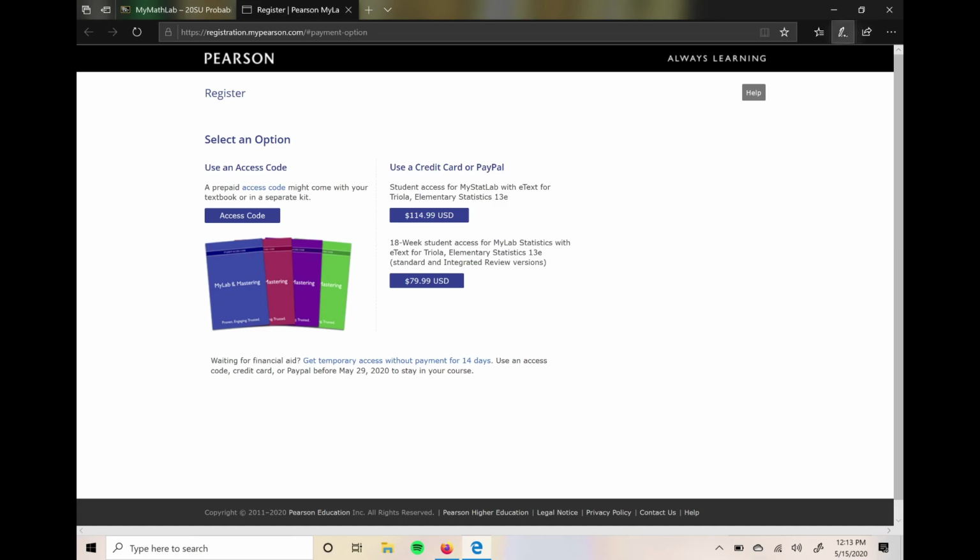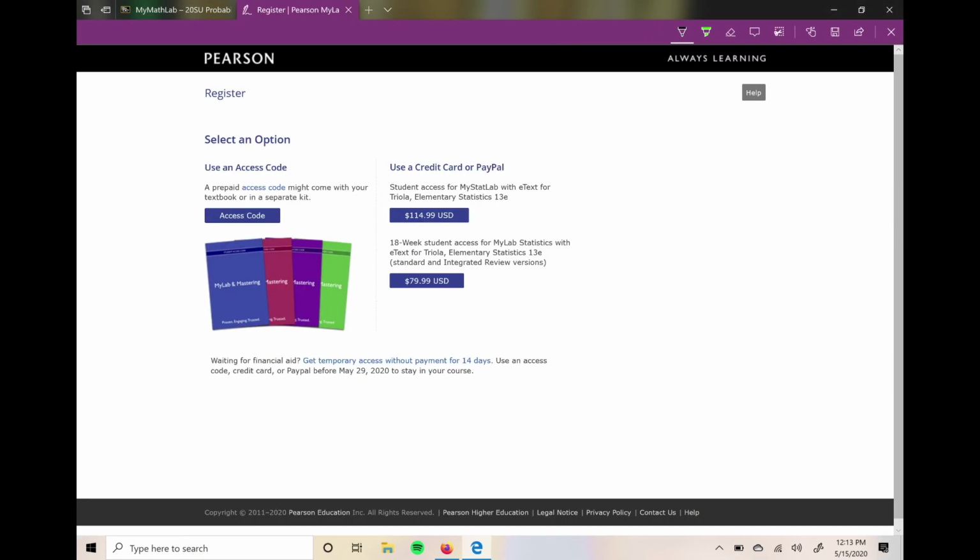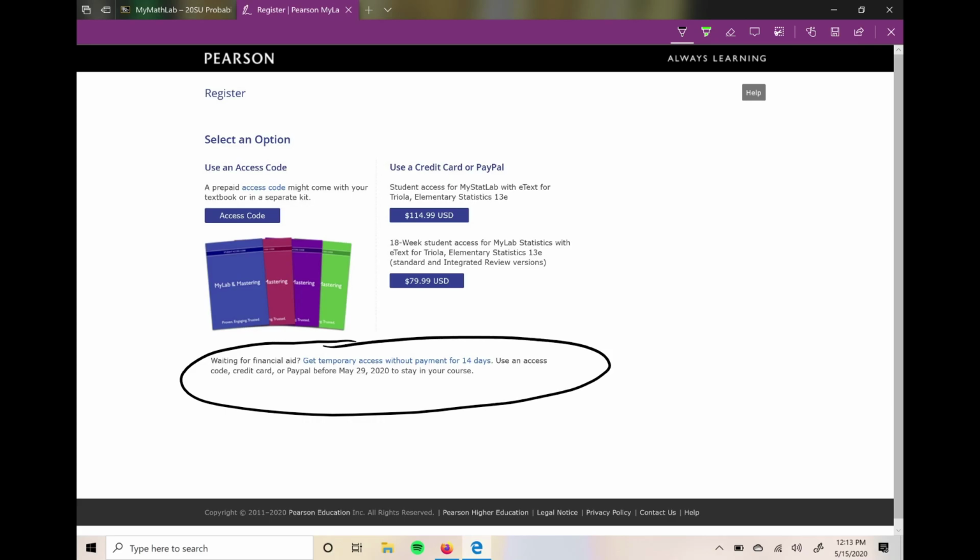This is where we enter our passcode and stuff like that. I told you, don't buy anything yet, and here's why. Right here at the very bottom, you can see we're going to get temporary access without payment for 14 days. We're going to take advantage of that. Now, you have two options: either you buy the access code, or you wait for the 2 weeks and then you purchase it. I suggest, and I'm going to use a different color here, I suggest this right here.